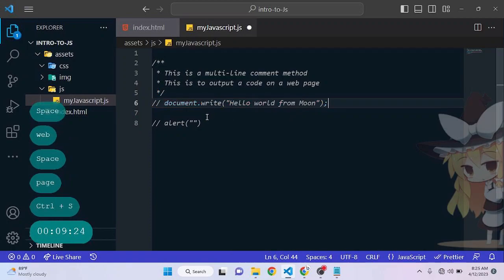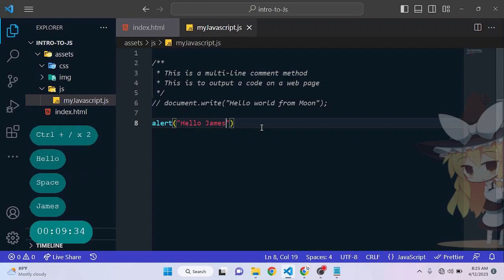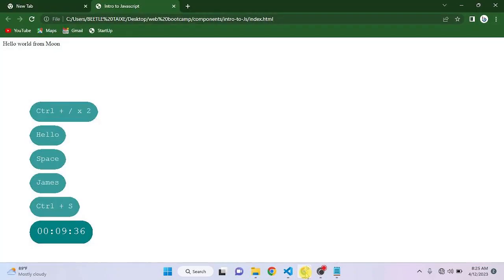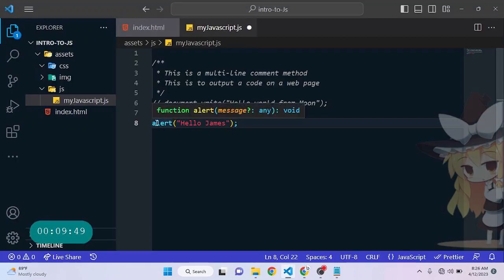Alright, so I said there's another way of outputting something on the web page without using document.write. So let's say I want to write something here. Hello James. So this guy here, we alert on the page. Let's see what happens. You can see that the way this guy appears is actually different from the way document.write appeared. And I click OK, but it's not showing anything here. Why? Because this alert function will just pop up a message for the user, and that's all. It won't directly write on the web page. So that's the difference between this alert and document.write. So that's that.